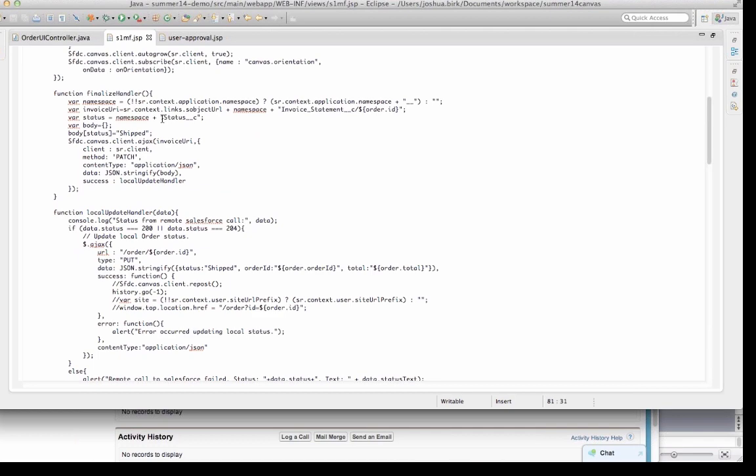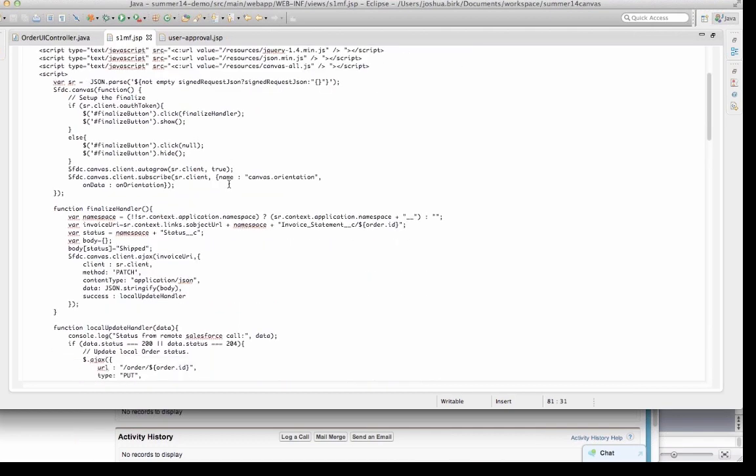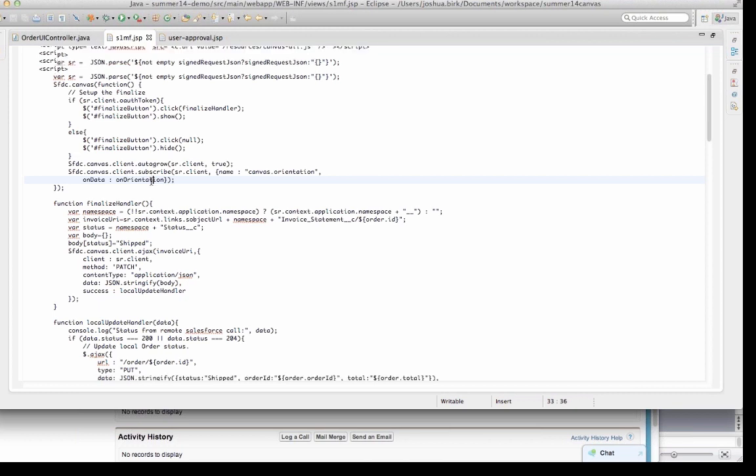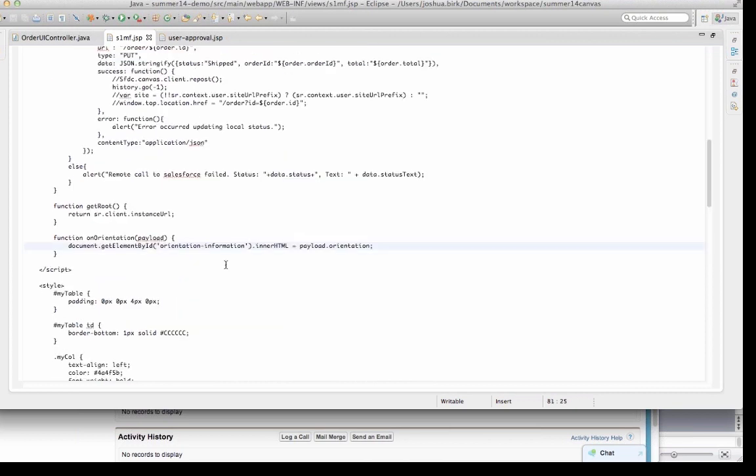Mobile card full view has a Canvas orientation event. Using the Canvas orientation event is similar to using any other event in Canvas. You subscribe to it, you pass in the name of the event, canvas.orientation, and you give it the function that you want it to run when the event's received.